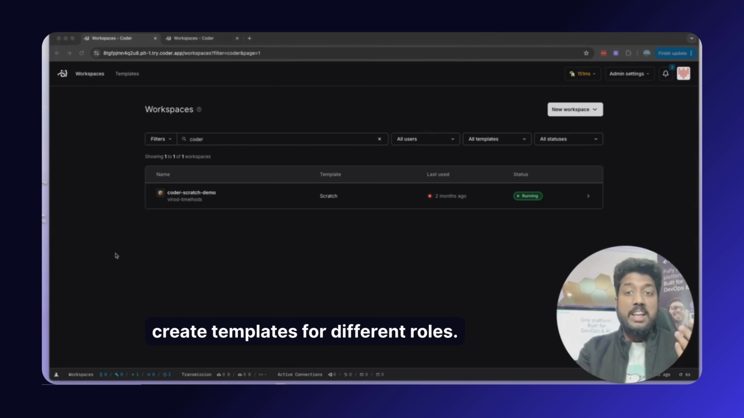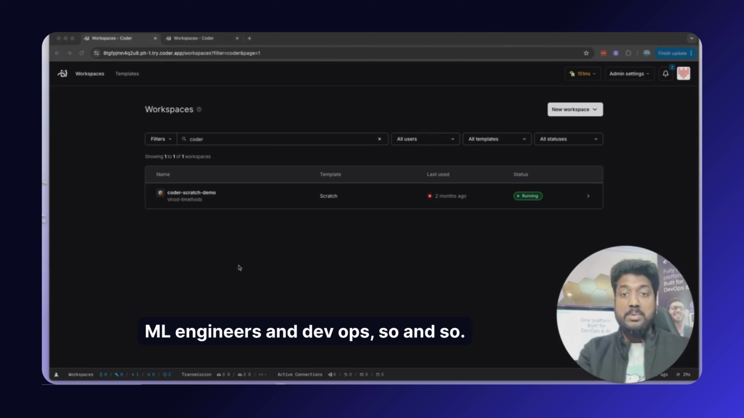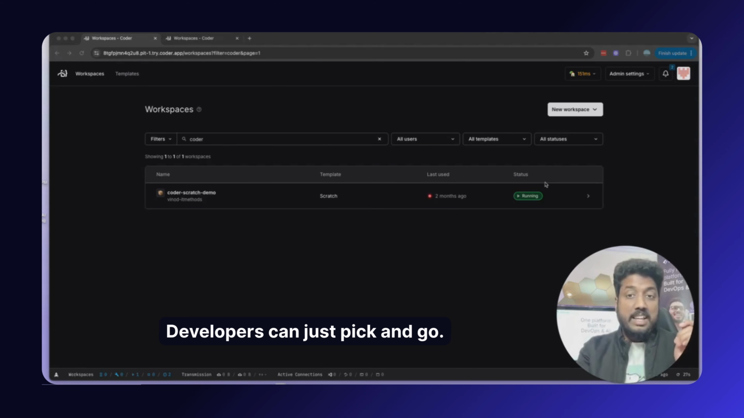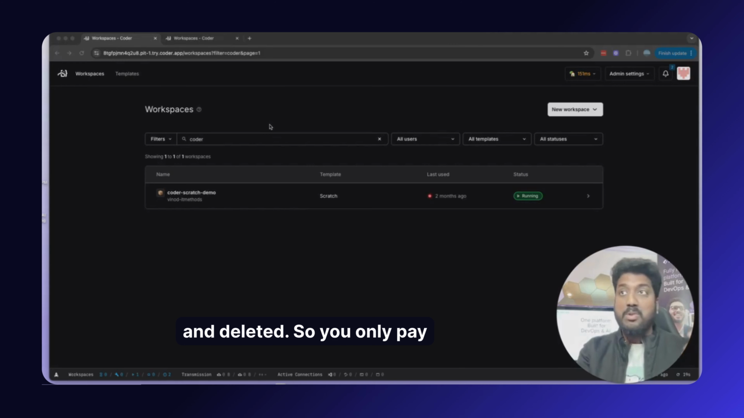So you can create templates for different roles. It can be a back-end engineer or a front-end or ML engineer and DevOps, and so on. So developers can just pick and go. Each workspace runs in a secure environment and can be paused, restarted, and deleted. So you only pay for what you use.